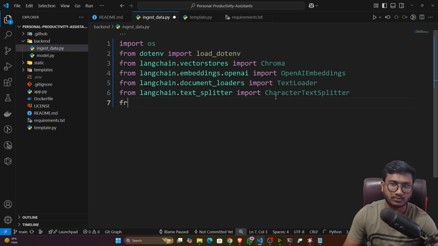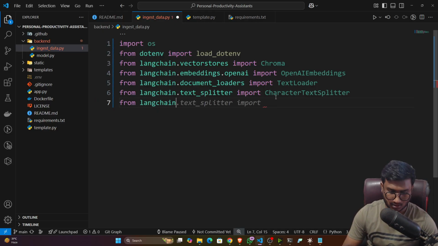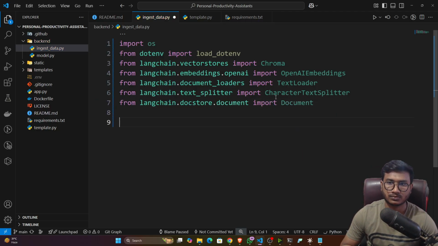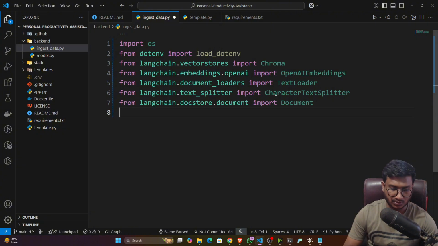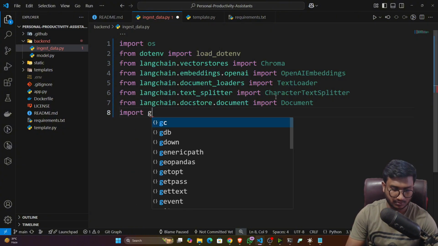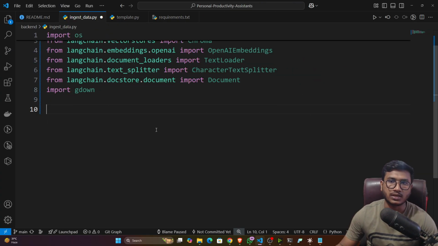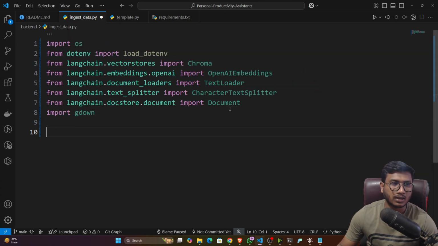Okay, then I also need to import the Document. So from langchain.docstore.document import Document. And I also need the gdown package. So import gdown. Yeah, everything is done. Now the first thing, we have to write a code.